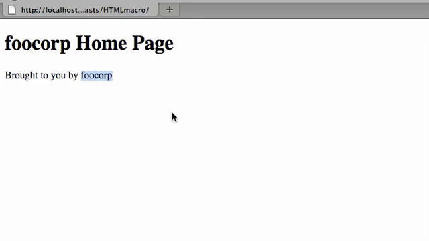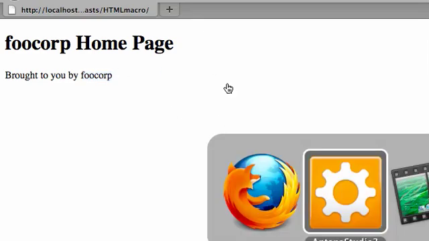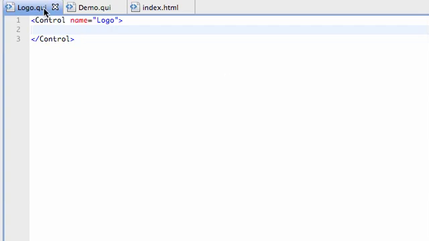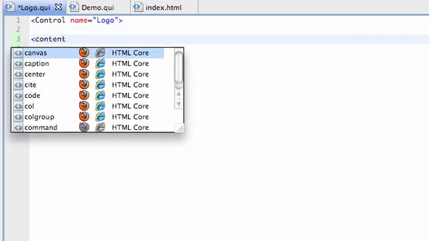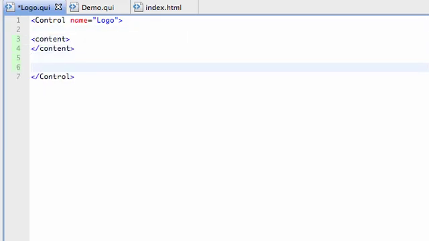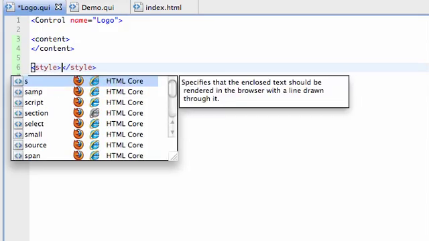Traditionally, this would be done maybe with an image, and you'd have images at different sizes. With HTML5 and CSS3, the movement is towards building those as assets in HTML and CSS that can be reused. So let's build a reusable HTML macro in the QuickUI framework. I've got here an empty control called logo, and we're going to create two parts to this control, the content and then the style information.